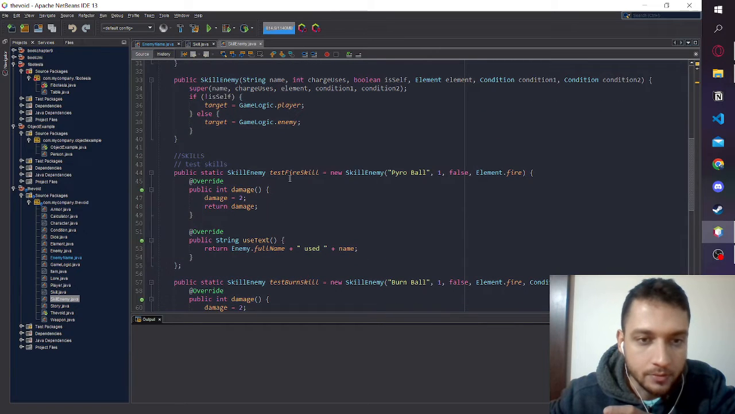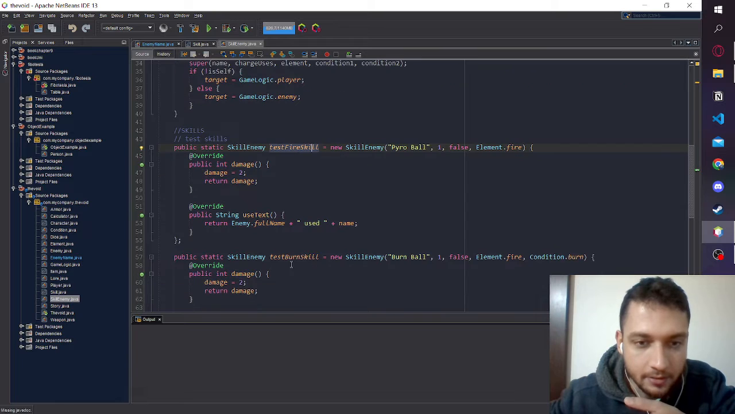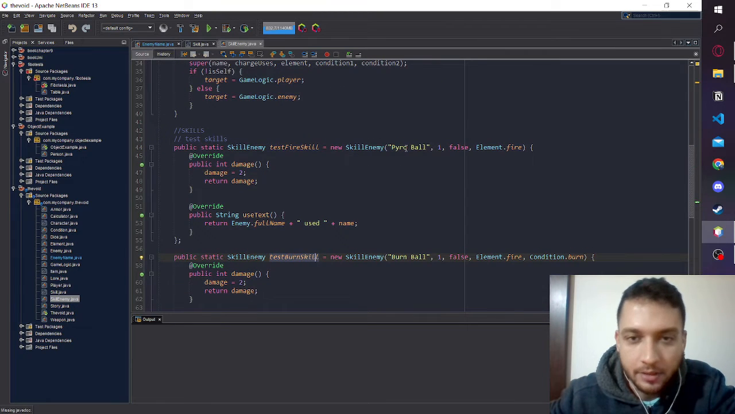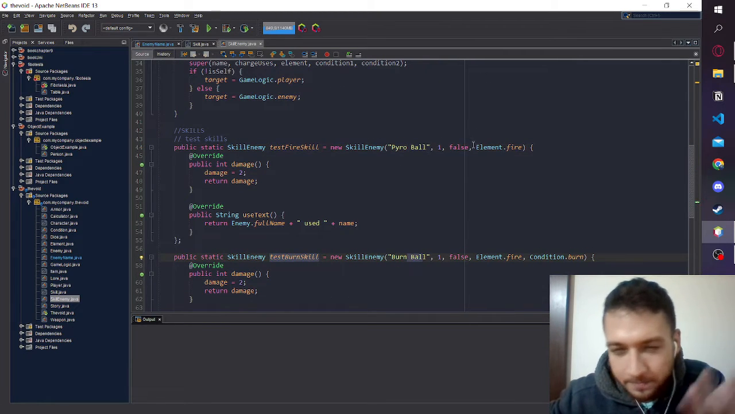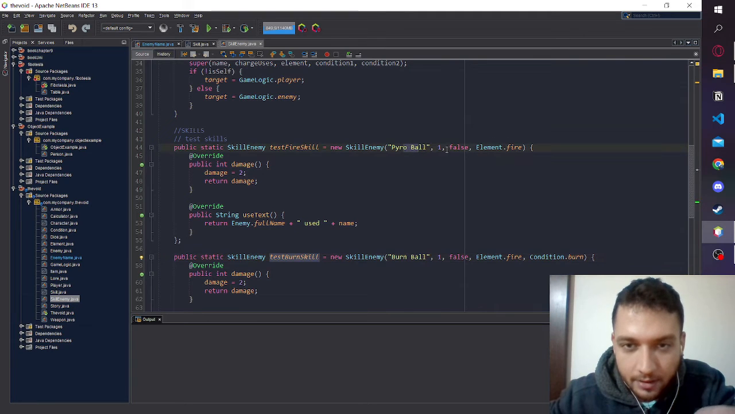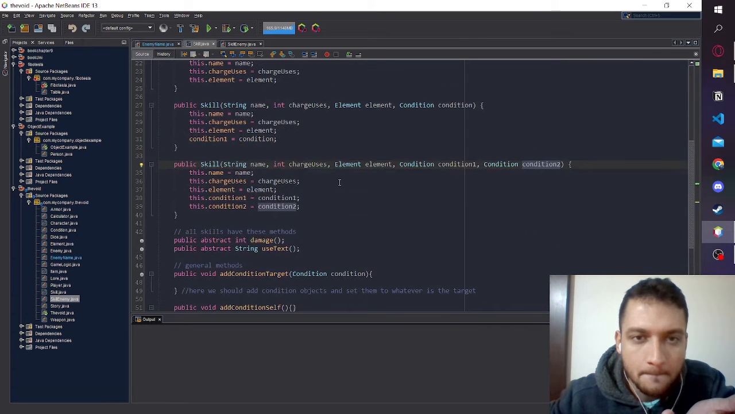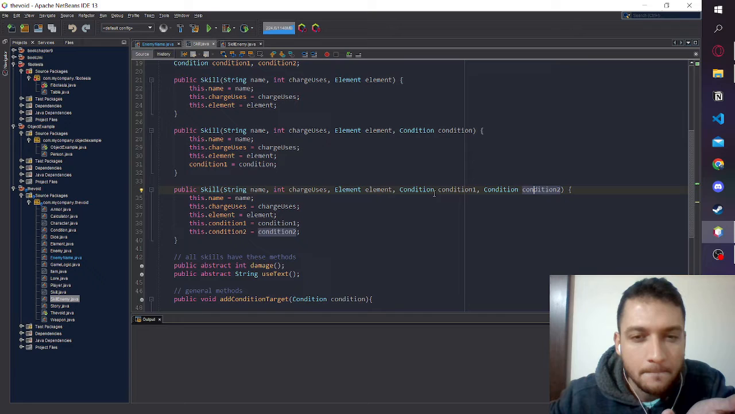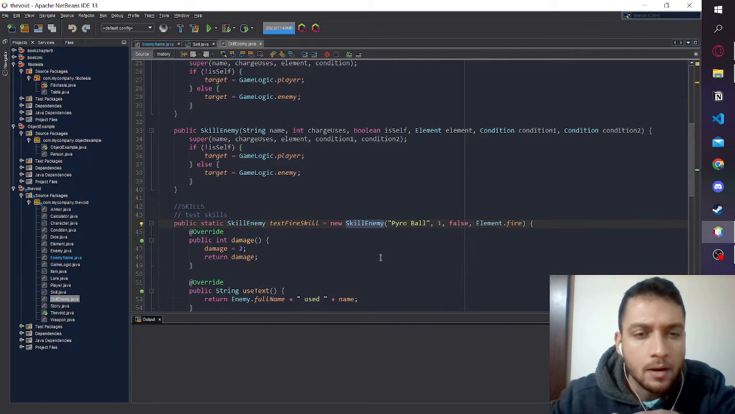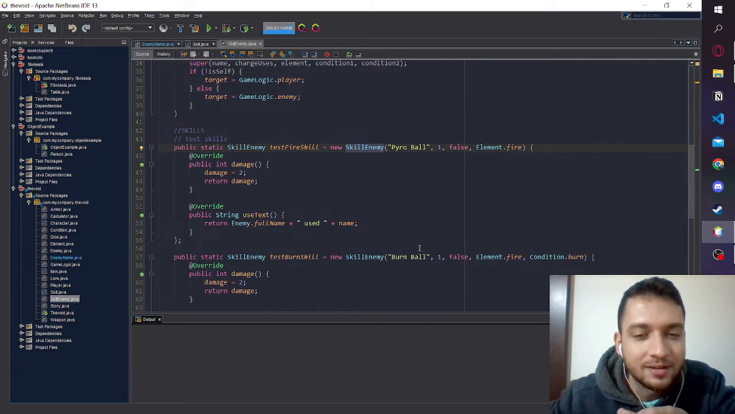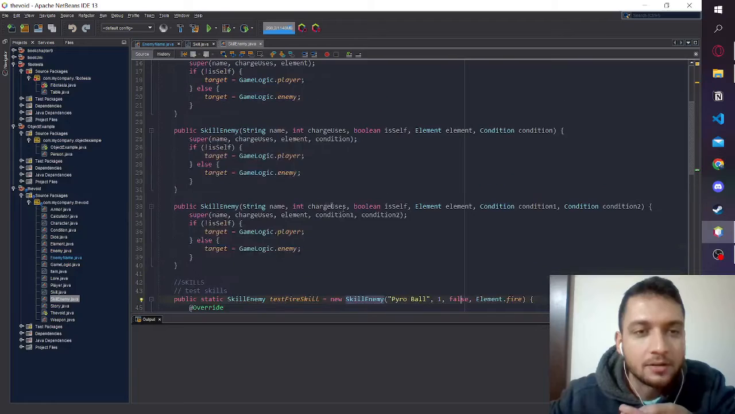Yeah, so here a test fire skill, and then there's a test burn skill. There'll be like fire ball and a burn ball, for example. So here, name, how many charges it uses. This false here, what is this false? Ah, here.